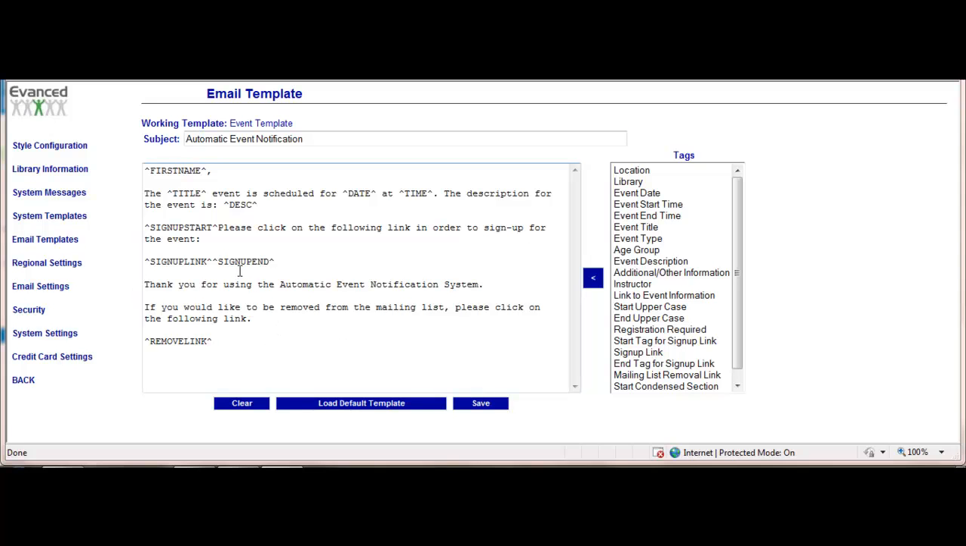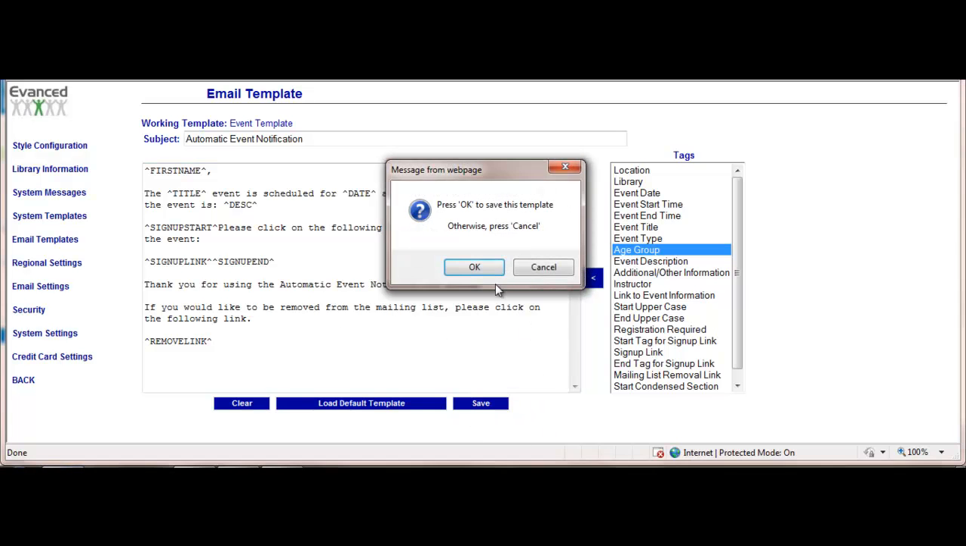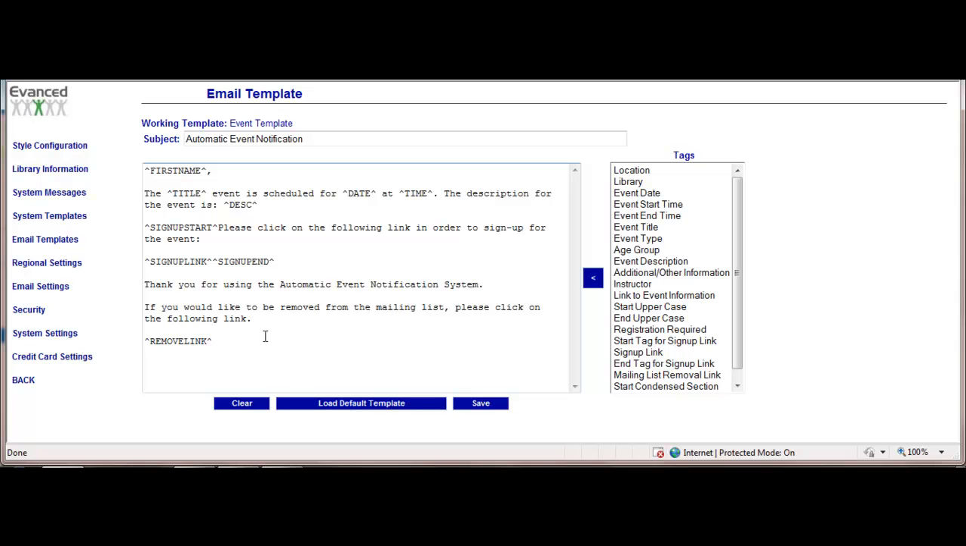The way that you would pull in one of these script tags would be to just highlight and use the middle arrow, and it'll pull it into wherever you need it to be within your paragraph. You could completely change this entire template to make it more unique for your location. Once you're done, you can go ahead and click on Save. If you wanted to return back to our current template, which is what you see on my screen, you could always click on the button Load Default Template.